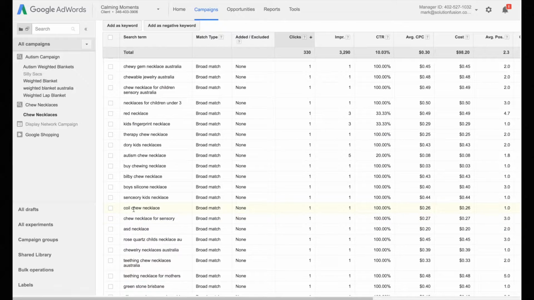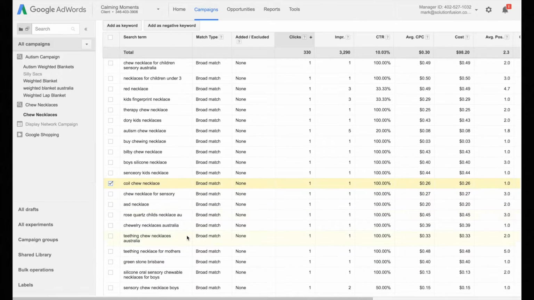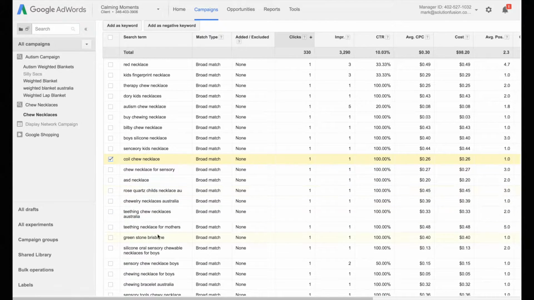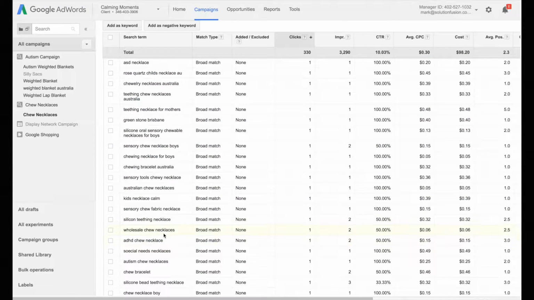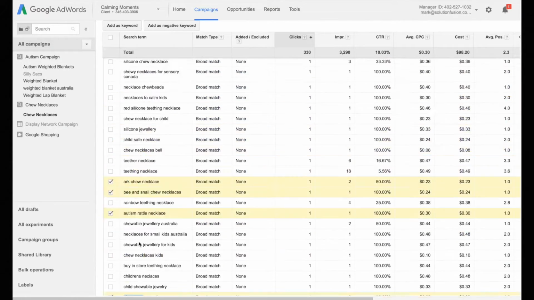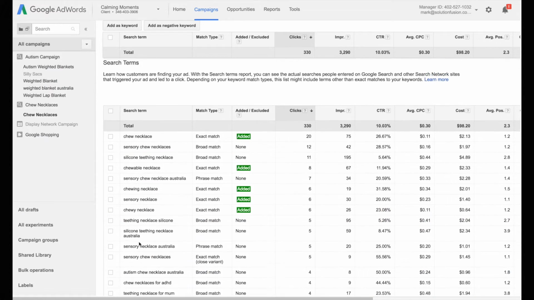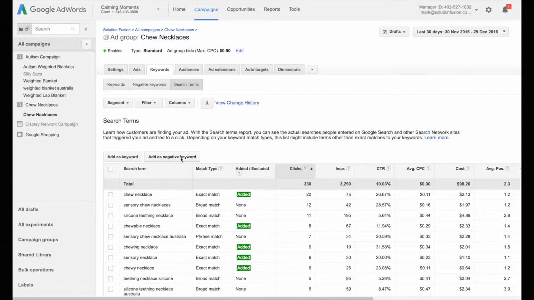So let's go through here. Coil, I don't have a coil. As you can see, what I'm doing, I'm pretty much just going through and finding ones that weren't anything to do with my necklaces. As you can see, I don't wholesale my necklaces, so I'm going to tick that one. So once you've gone through and you've got a lot of these ones, scroll all the way back up to the top, and you have an option up here to pretty much add as negative keyword.